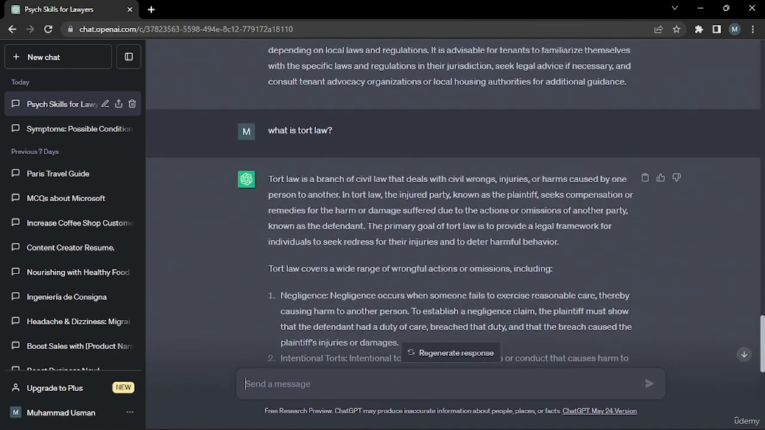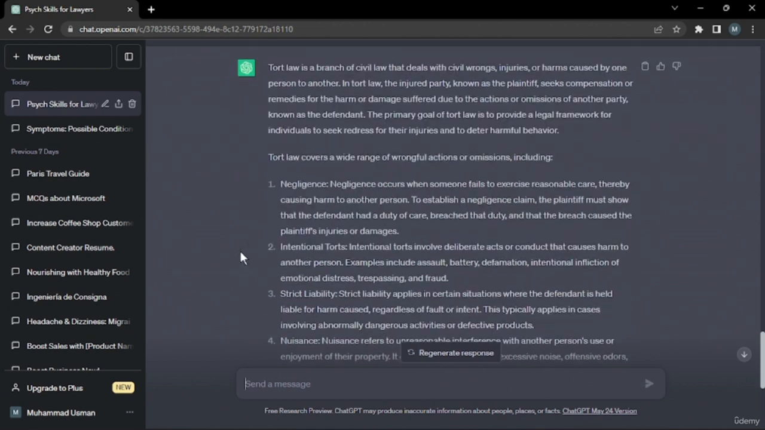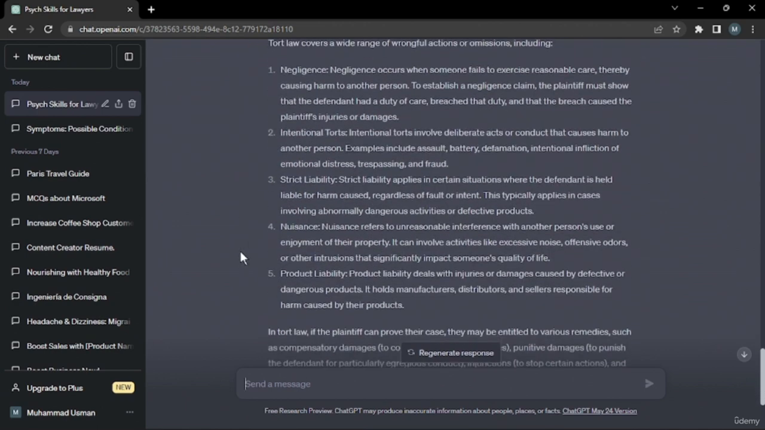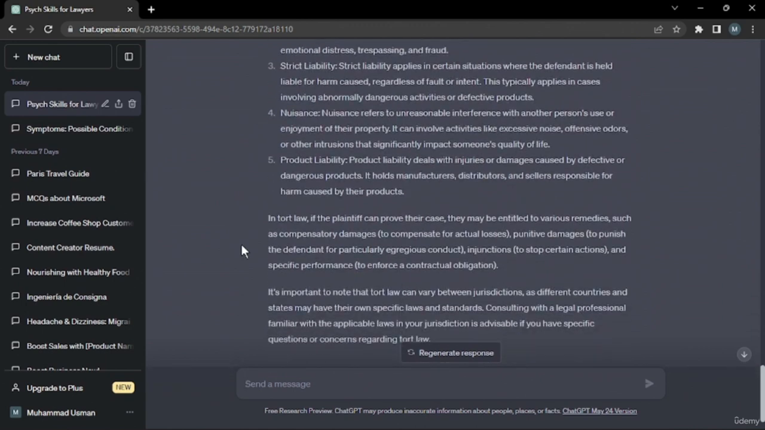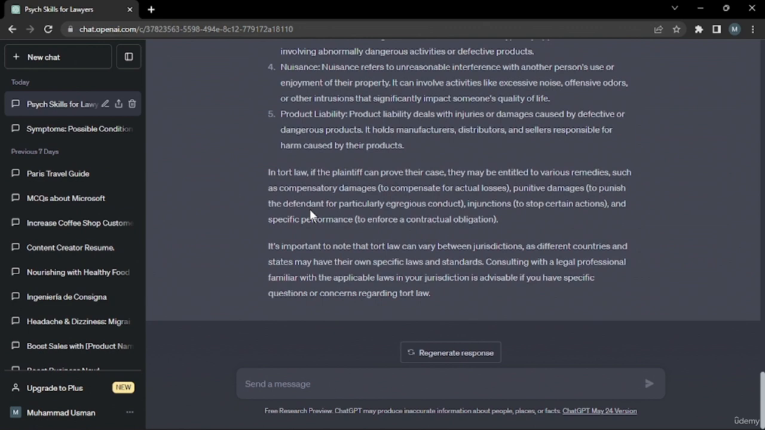All right, so as you guys can see, it gave me a bit of knowledge about tort law. It says it's a branch of civil law that deals with civil wrongs, injuries, or harms caused by one person to another. It also gave me a lot of points where you can get a better idea of what tort law is. So from that, you can get an idea of how you can use ChatGPT in your legal affairs and how you can apply prompt engineering to that.